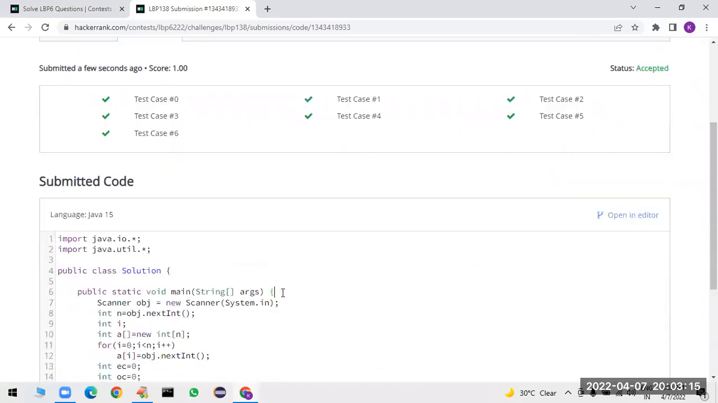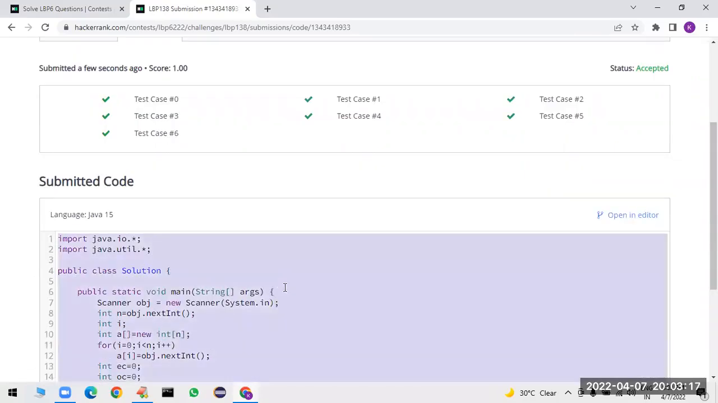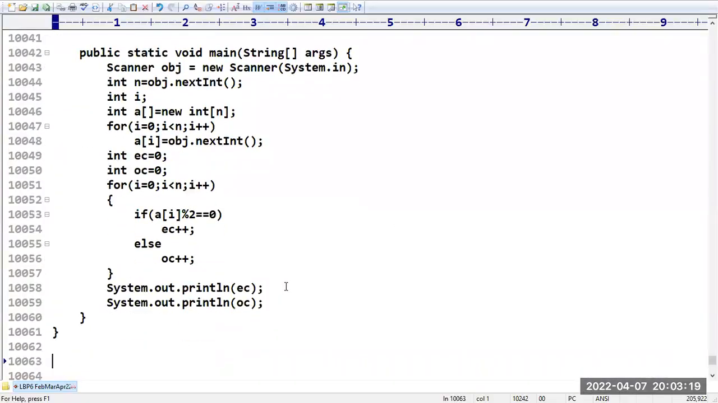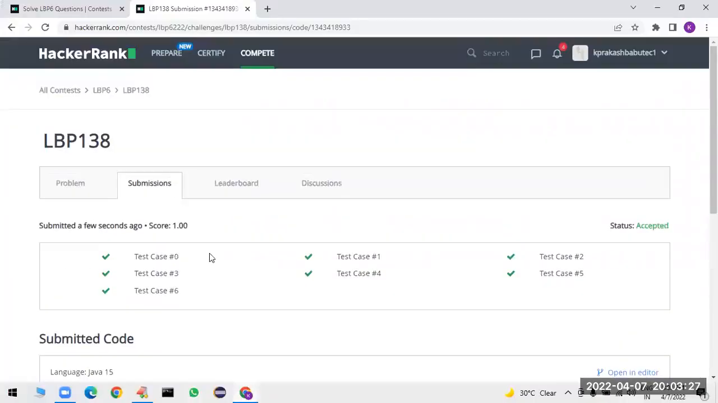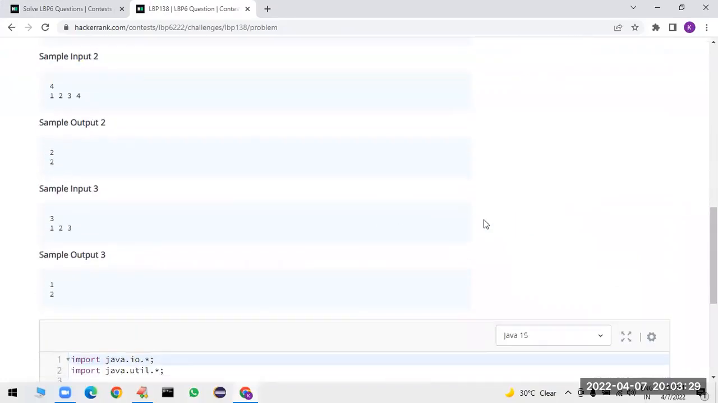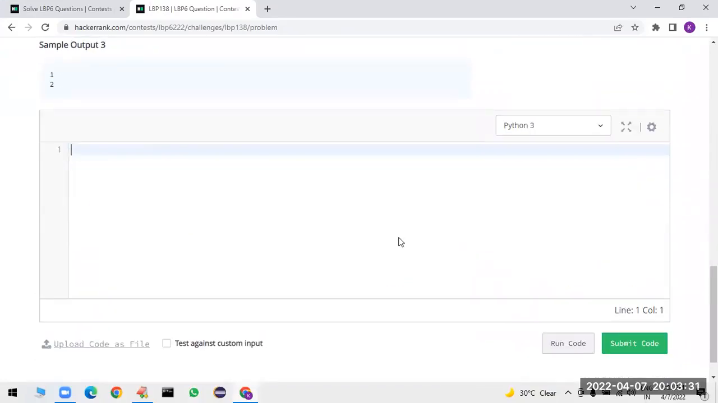So perfectly working. This is nothing but how you can implement in Java. Sir, I want to implement this program in Python. Let me go for Python implementation. How can you solve this? Sir, in Python also it is very simple, right? Yes. Just I am taking Python.